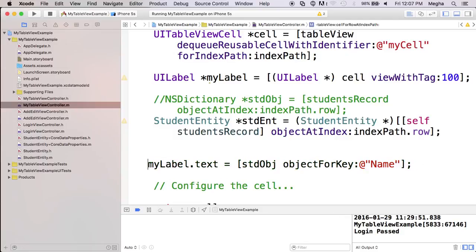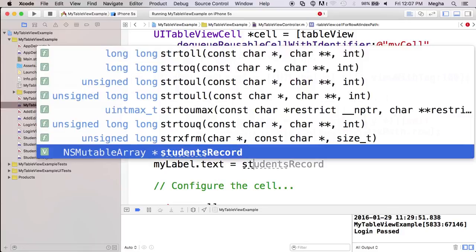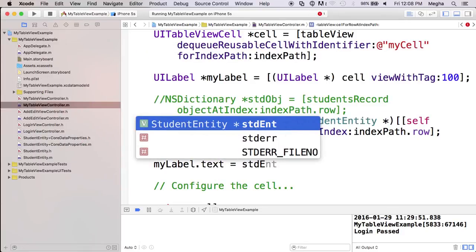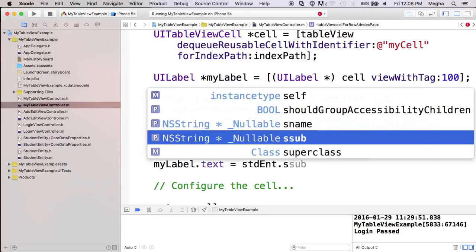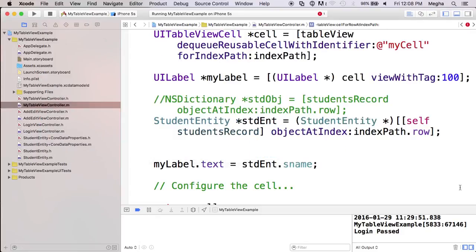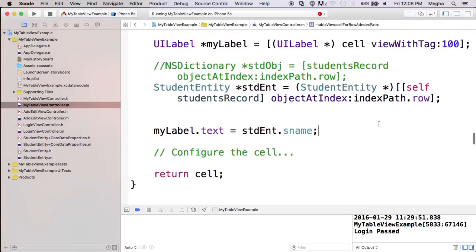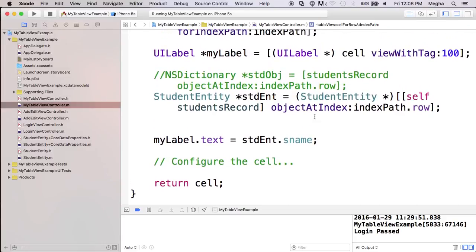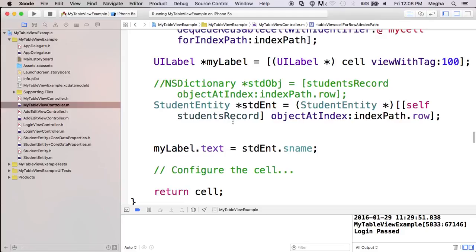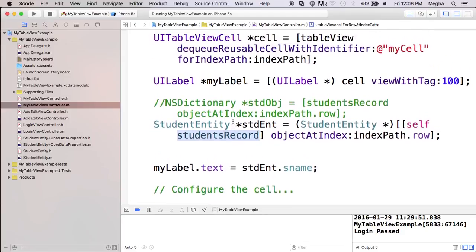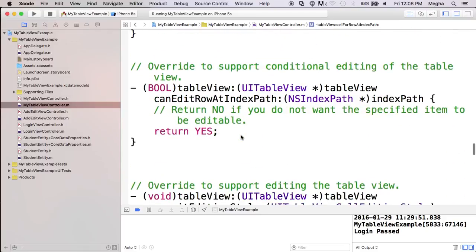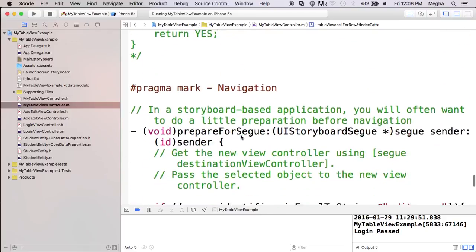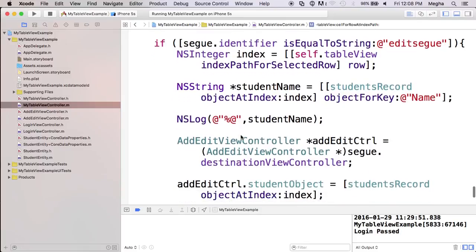Now call the name from the label pointed. So each iteration of your student record mutable array will have an instance of student entity object. In that, I am just looking for a student name to be displayed in my table view. Did a lot of change to see everything goes well, otherwise we'll have a difficulty.